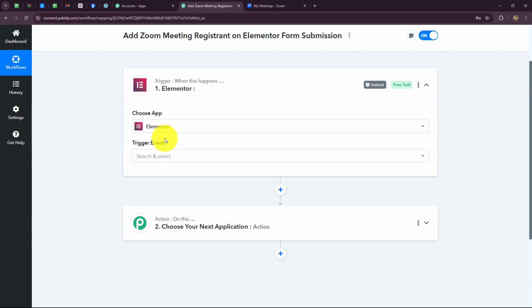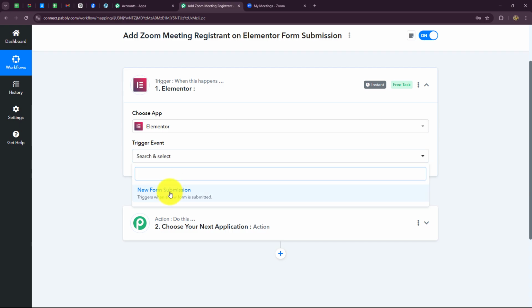Elementor is the form and website builder application, that is the plugin of WordPress. So I have created my registration form for the webinars with the help of Elementor, and I have attached the form, let's say, on my website. So whenever the form will be submitted, I want to capture the response. So here we have to select the trigger event now, new form submission.